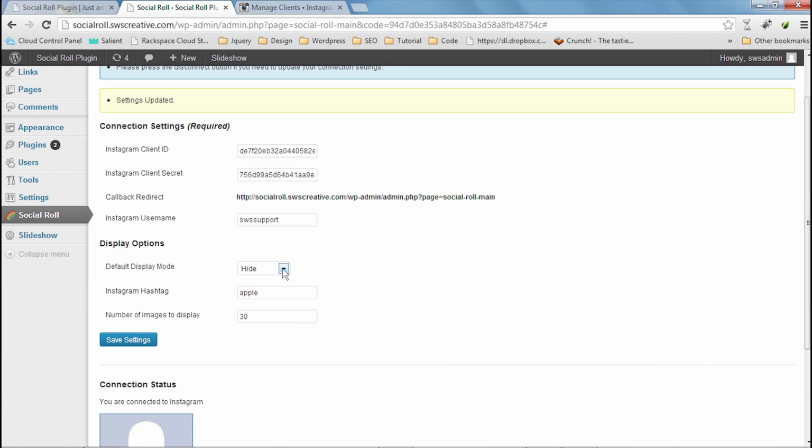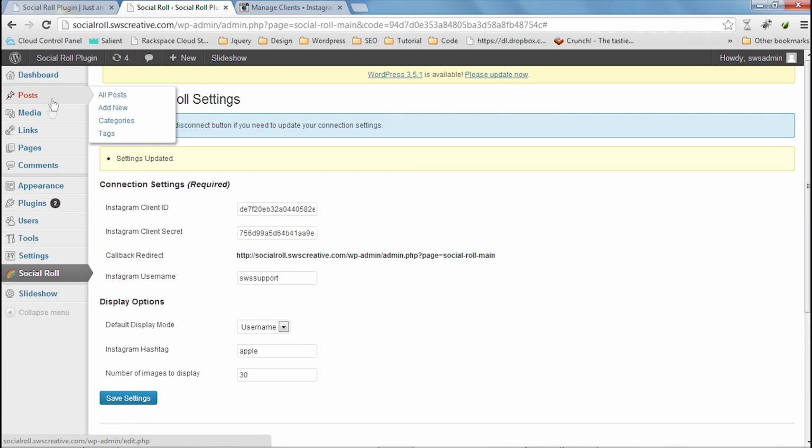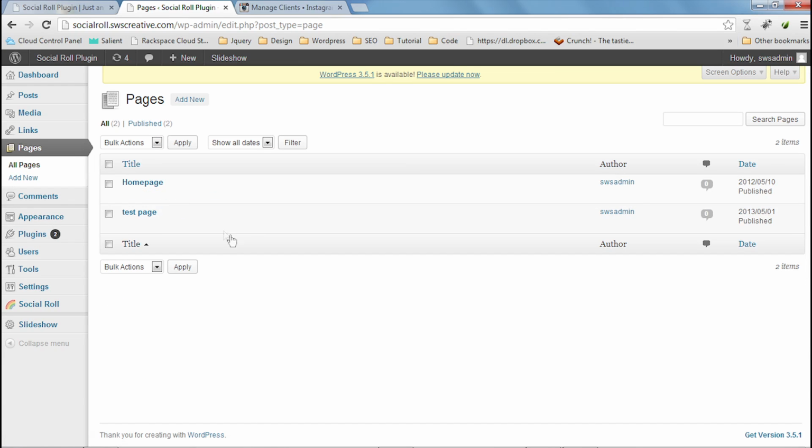We also allow for page support as well, individual page support. So now you can define your Instagram user ID or your Instagram hashtag on the individual page. So let's go ahead and set our default display mode back to username. I'm going to save that. Okay. Now let's go into a page that we've already created. Let's go into this test page.